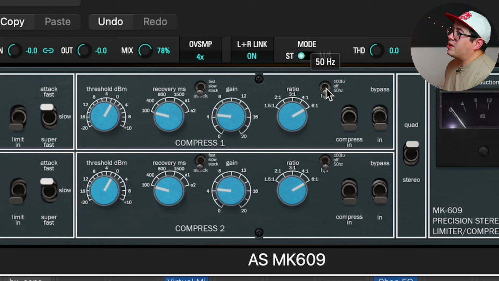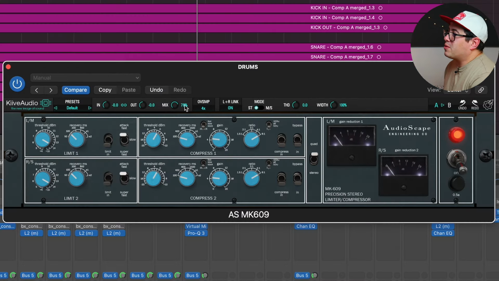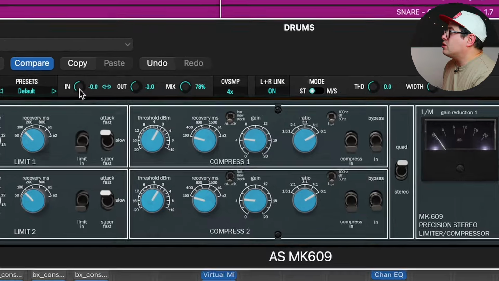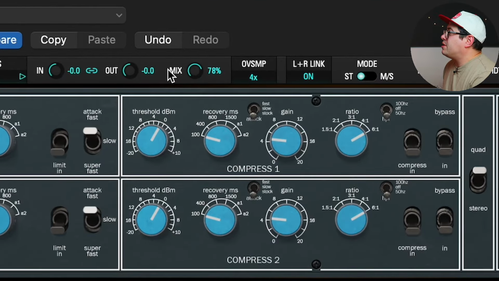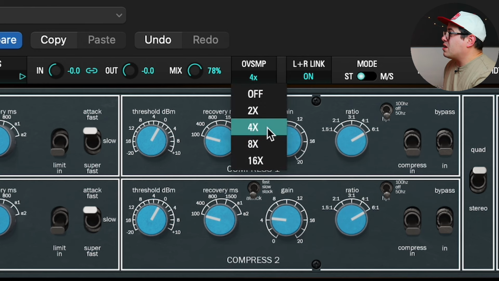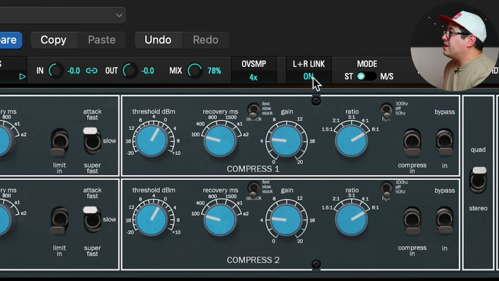And then up here, we've got a sidechain filter. And then we've got our overall bypass switch for both the limiter and the compressor. And then up the top, we've got all the little bells and whistles that you would expect with a Kiive audio plugin. So we've got an input trim and an output trim. We also have a mix knob, and you see I had it at 75-76%. That just sort of gave me the sweet spot of what I wanted to hear. We've got oversampling, and I've got it on times 4 at the moment, but it goes all the way up to 16 times. And then we can link left and right.